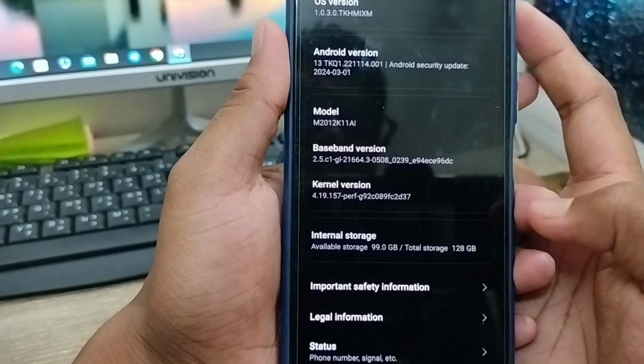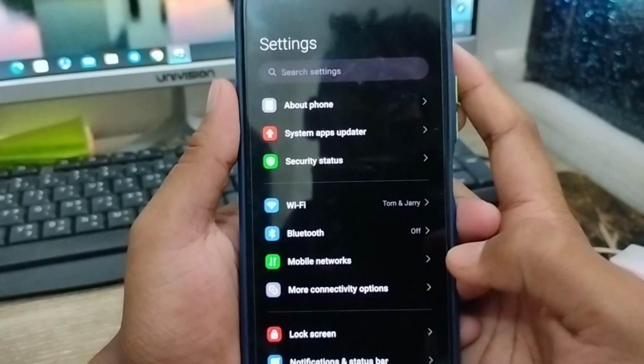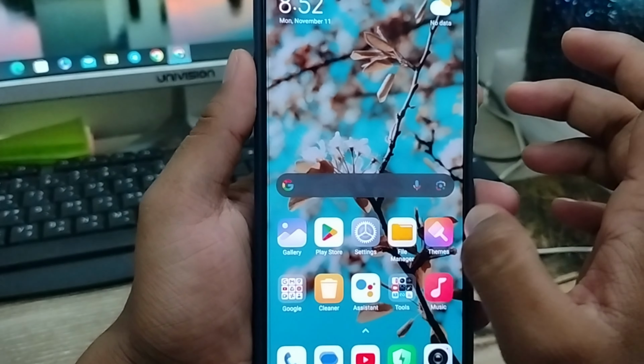So guys, here's the process of how to see your phone details, or your phone configuration, on any kind of Android phone.